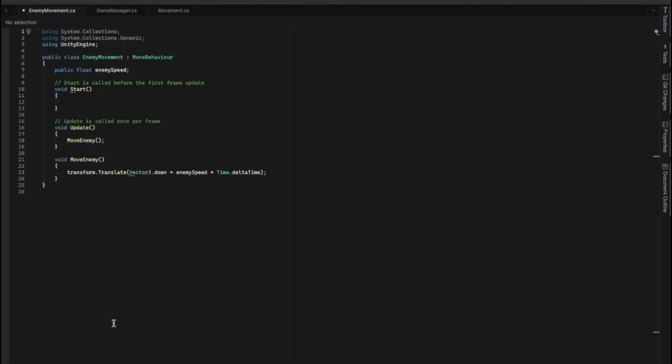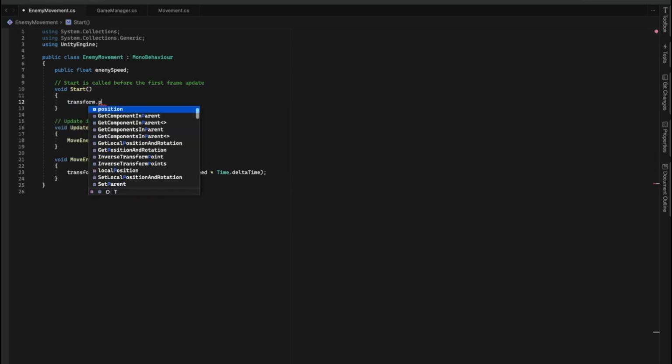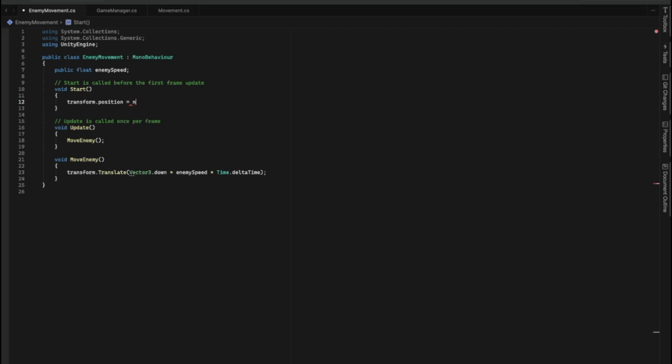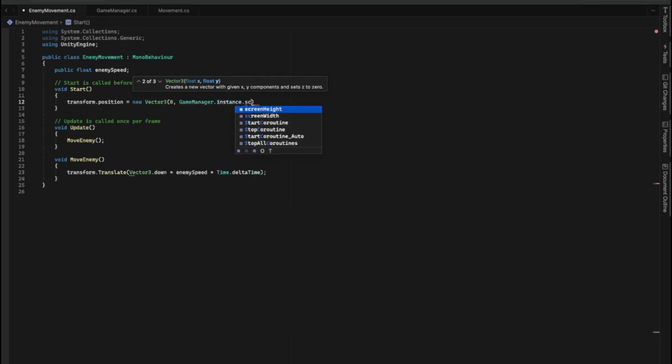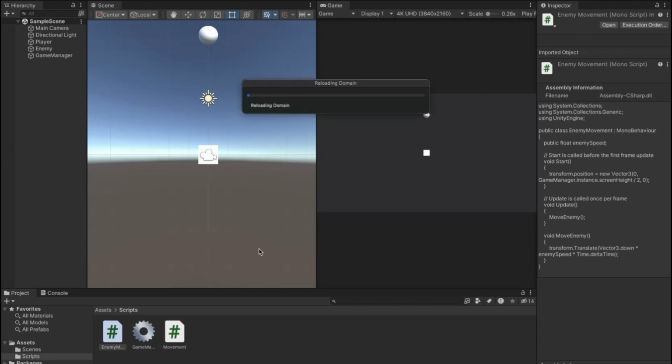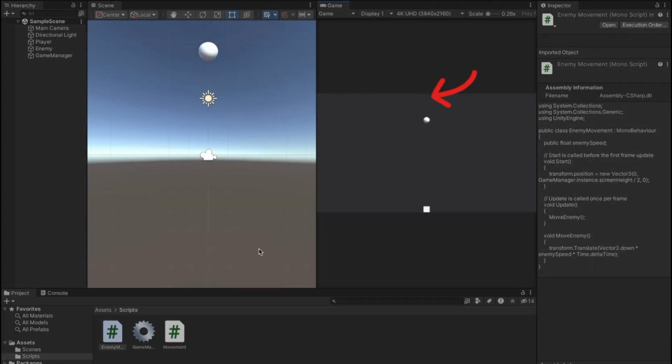Let's change this quickly. Now that we have access to the screen height through the Game Manager, we can easily start the meteor at the top of the screen. We give the transform.Position in the start method the y value of half the screen height. We leave the x-axis and z-axis at 0. As you can see, when we test this out, the meteor now starts at the top of the screen.